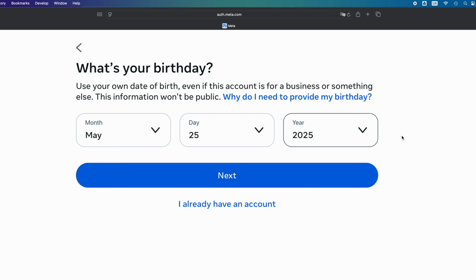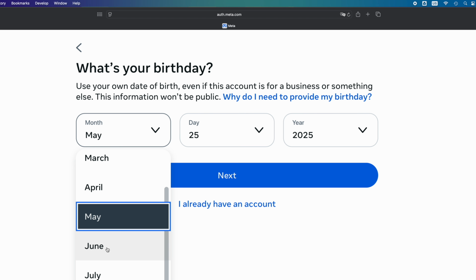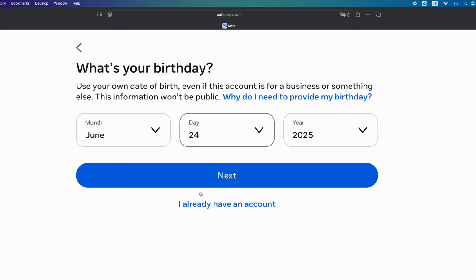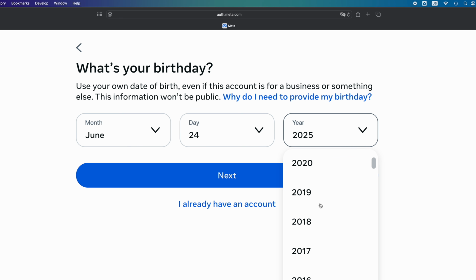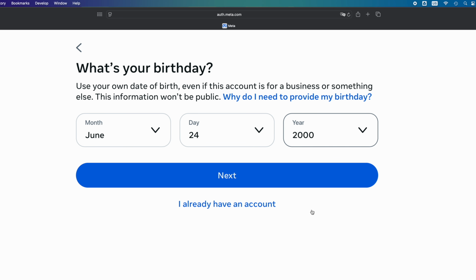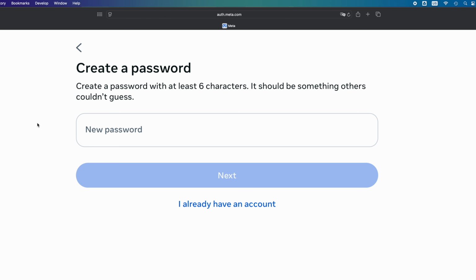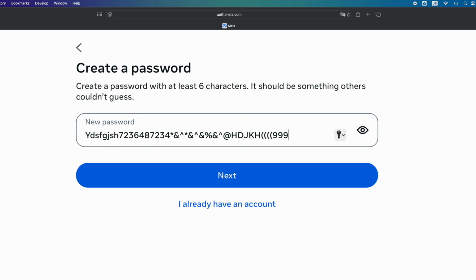Then it's going to ask you for your birthday. So just select the month, then your date of birth, and then the year. So I'm assuming you guys are around here, maybe. Then going to next. All right, so from here, it's going to ask you for a new password. Just create one that has uppercase, lowercase, a number, and some type of symbol or anything like that. So we're going to do that right now. So once you typed in your password, just go into next.